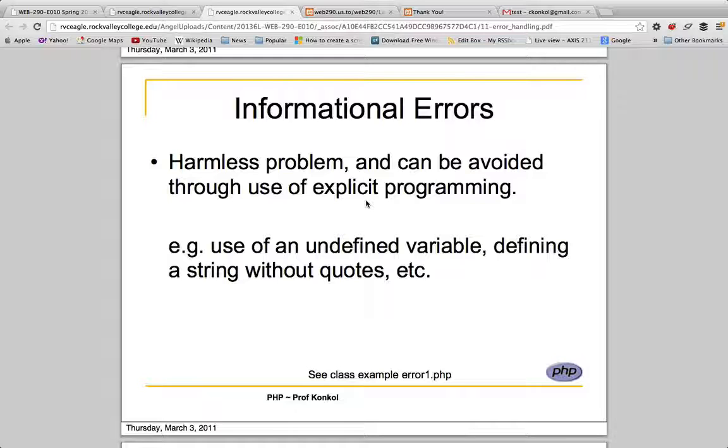An example here is an undefined variable, defining a string without quotes, or maybe a variable that wasn't used. That would also be an informational error that users really couldn't care less to see and don't need to see on a production website. But during development, informational errors are generally kept on.